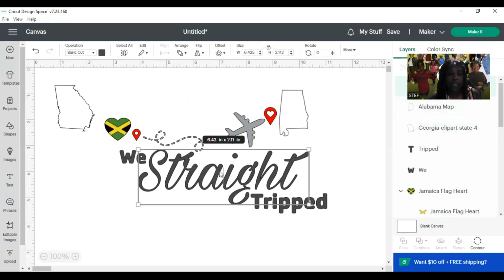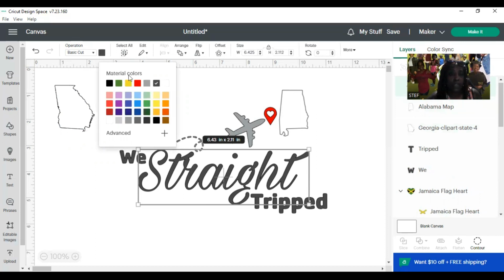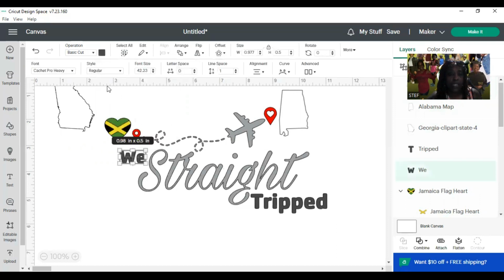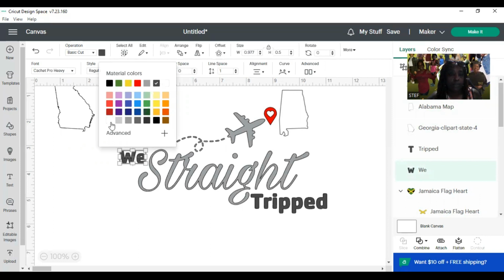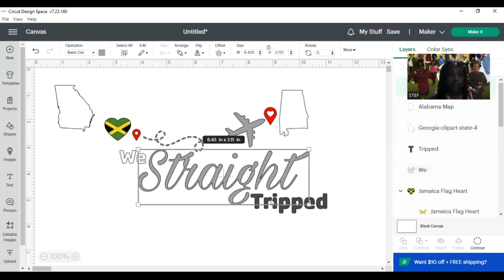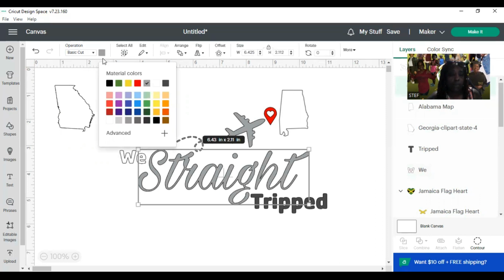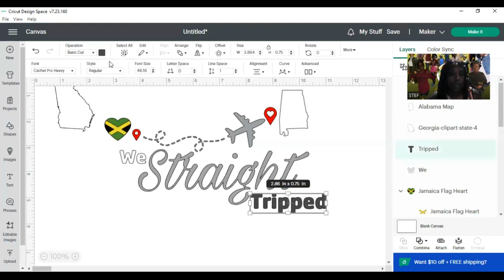This is gonna be silver also, so I'll make it the same color as this. These are gonna be white. I hit the wrong thing. That's gonna be white.